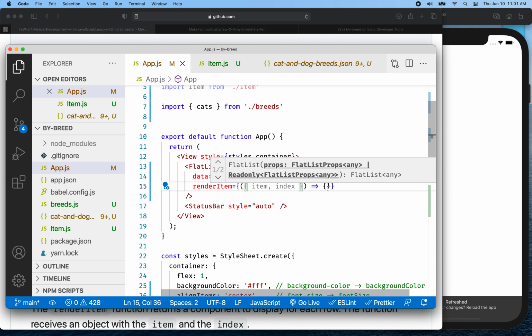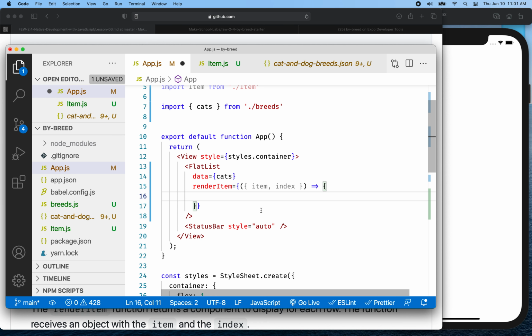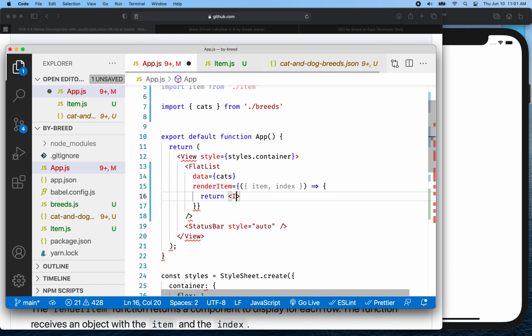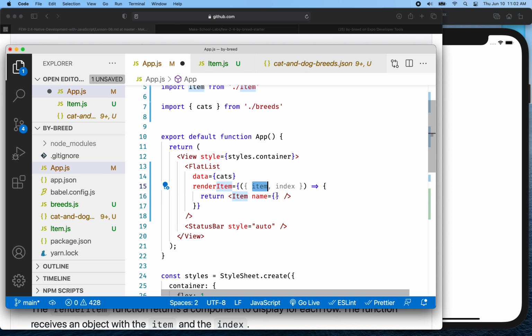And then we're expected to return a component. So I'm going to take our item component and return it here. And again, remember, I used name in my demo, so I'm going to use name here. And then this item right here is the name of my cat breed. So I'm going to pass that here.